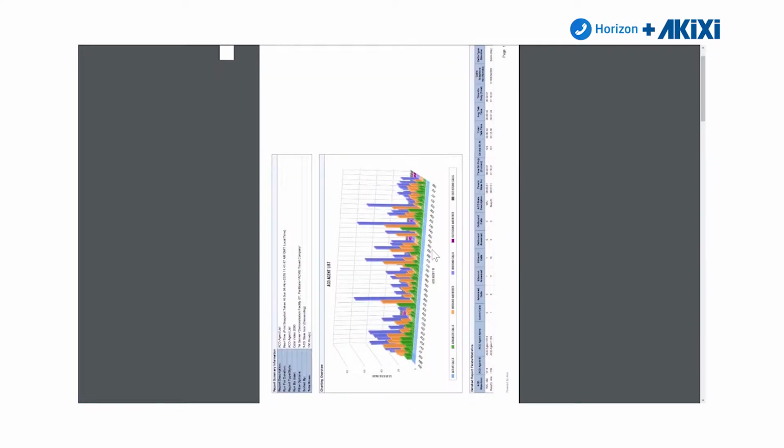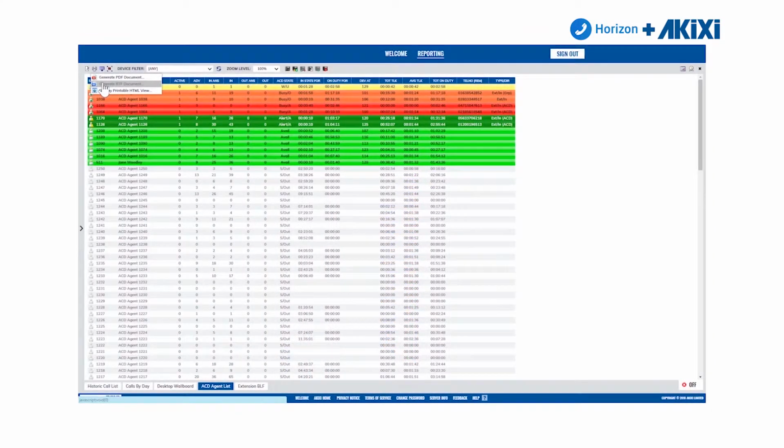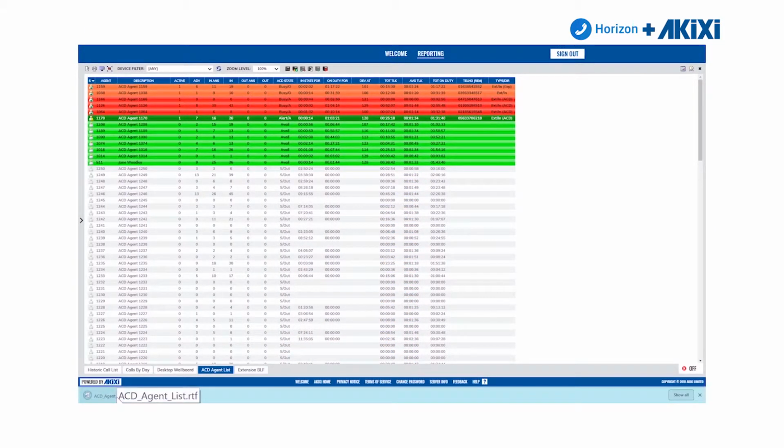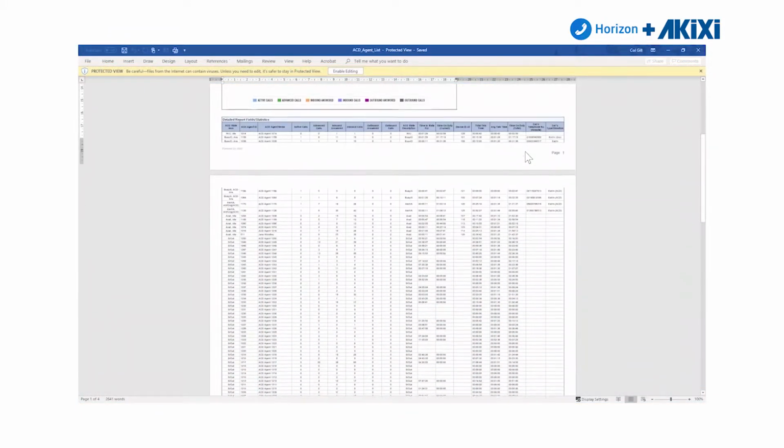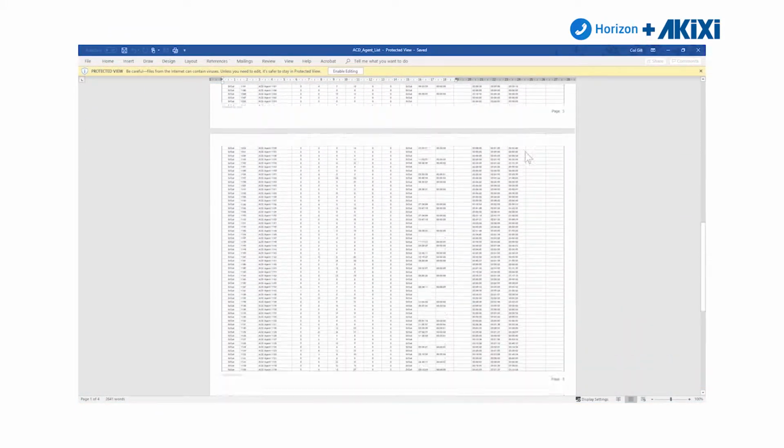Now there's a lot of information in that report, so you might want to work on applying some filters. Going back to the Supervisor portal, let's have a quick look at the rich text format. So we can see here, we've now got the document in Word.